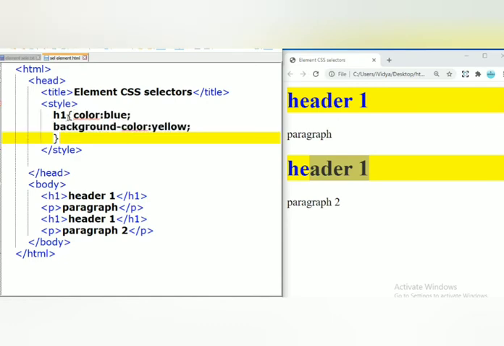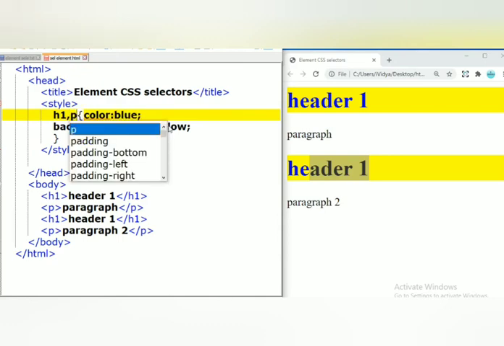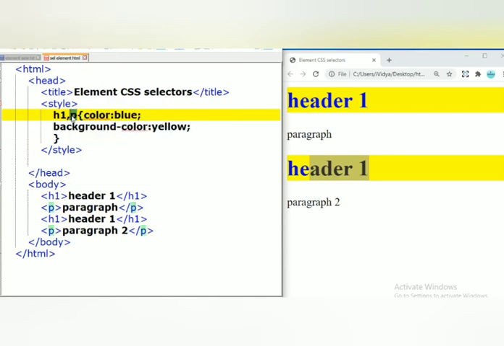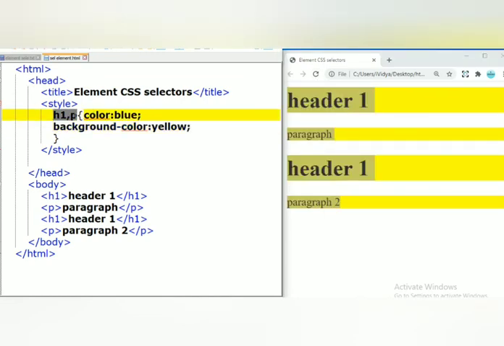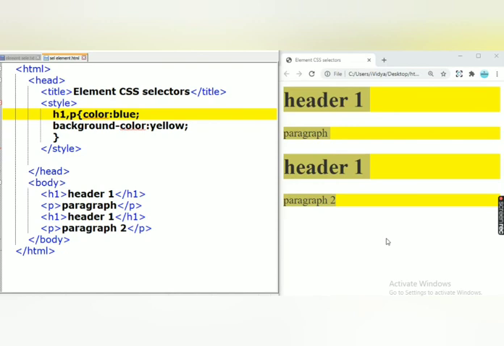One more advantage of using the element type selector is that you can apply the same CSS style for multiple elements. Here I have written one h1 element, next you need to use a comma, and I am going to write a p tag. For both the h1 and p tag content, the same CSS styles will be applied. This is the advantage of CSS styles, that you can write multiple elements in a style tag. I hope you all understood what the CSS element type selector is.